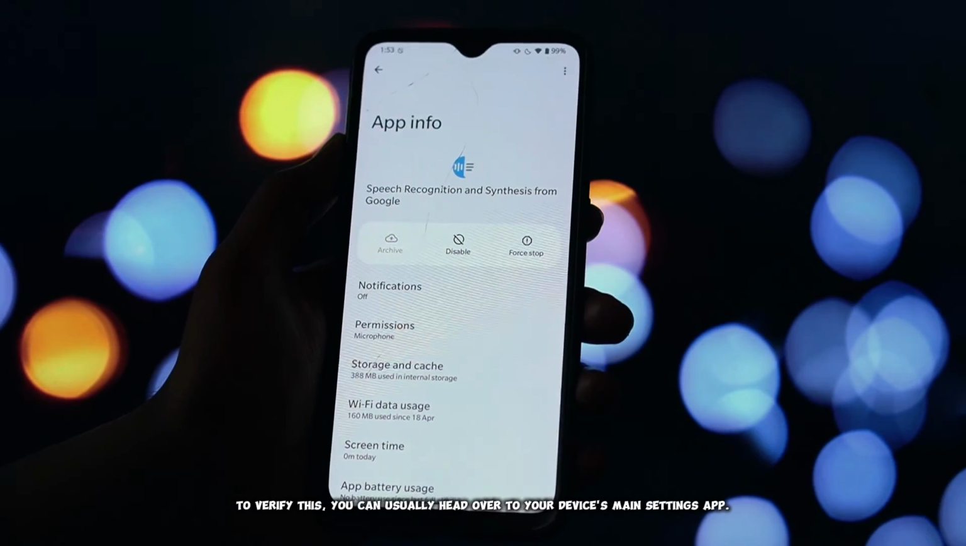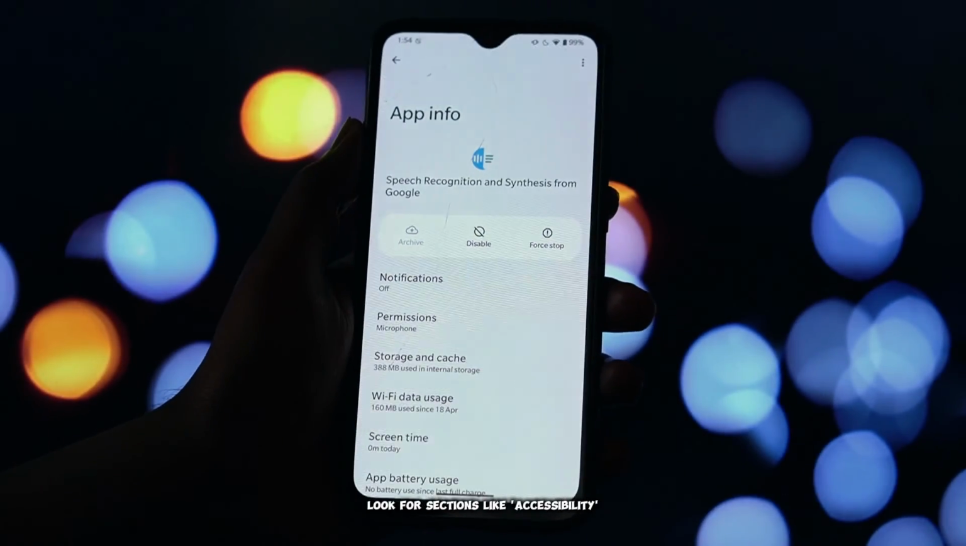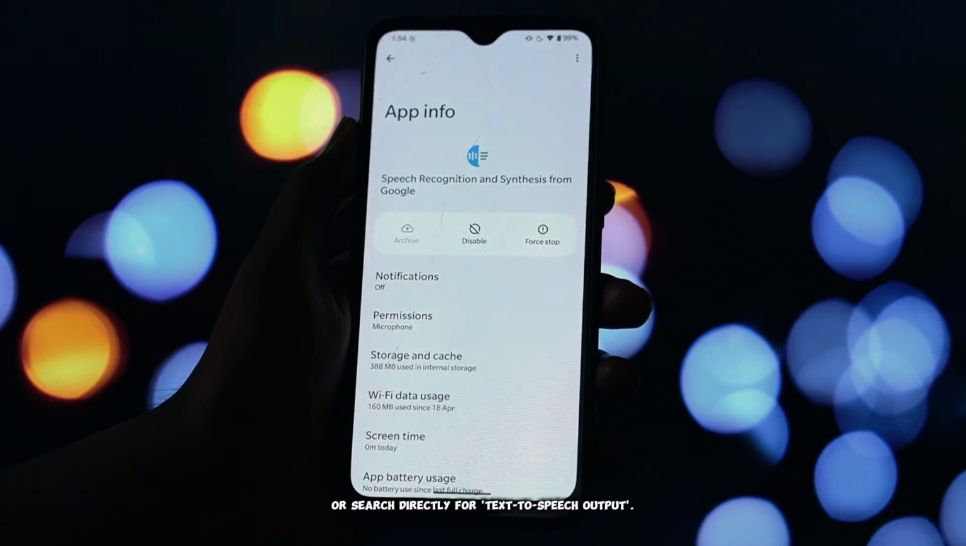To verify this, you can usually head over to your device's main settings app. Look for sections like Accessibility, or search directly for text-to-speech output.